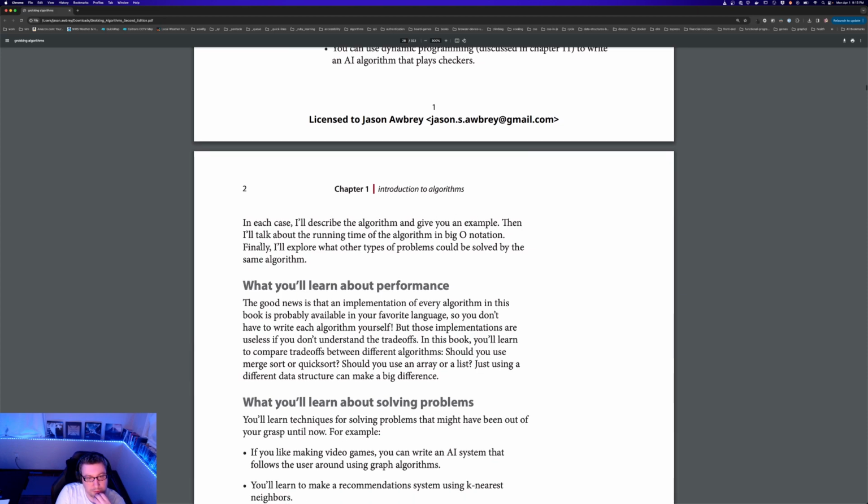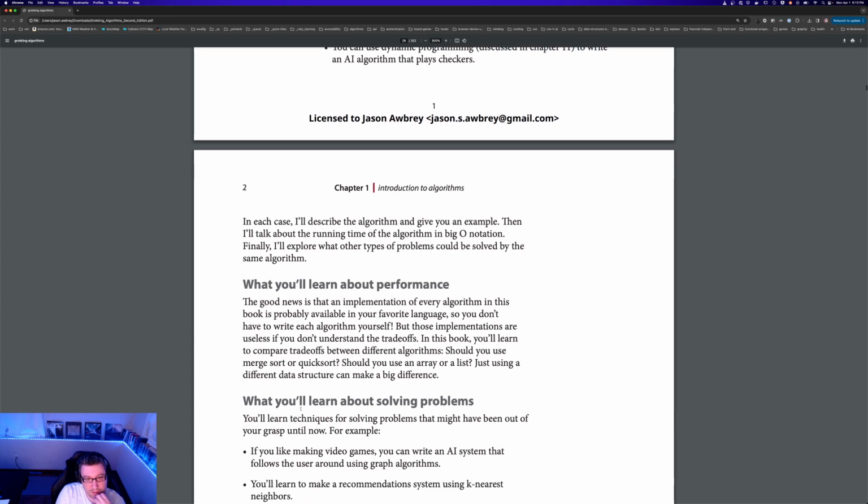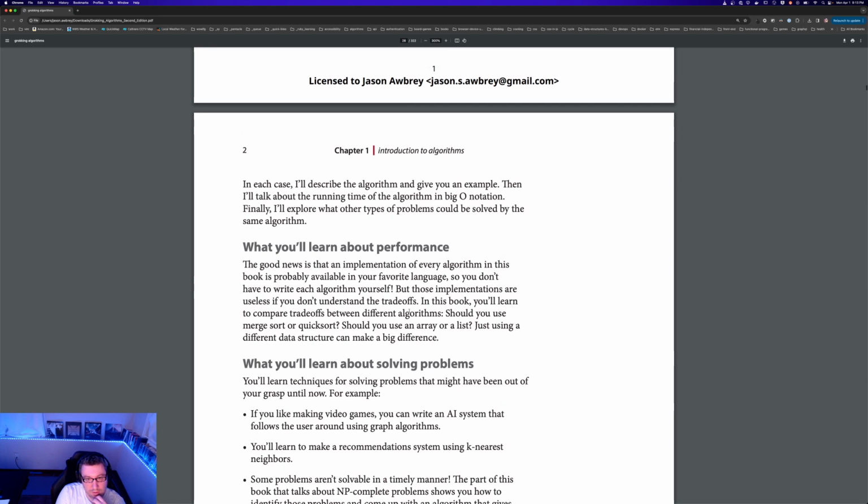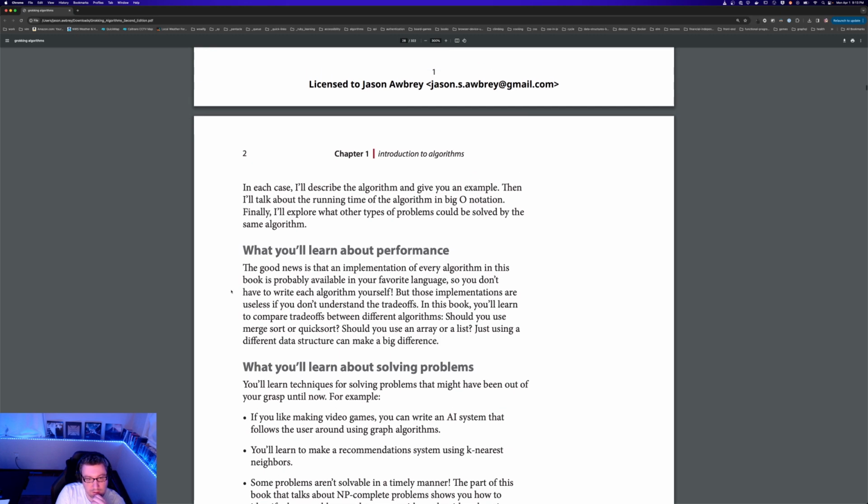For each algorithm, I'll describe it and give you an example. Then I'll talk about the running time of the algorithm in big O. Finally, I'll explore what other types of problems can be solved by the same algorithm. The good news is that an implementation of every algorithm in this book is probably available in your favorite language, so you don't have to write each algorithm yourself, but those implementations are useless if you don't understand the trade-offs. In this book, you'll learn to compare trade-offs between different algorithms. Should you choose merge sort or quick sort? Should you use an array or a list? Just using a different data structure can make a big difference. Sure.